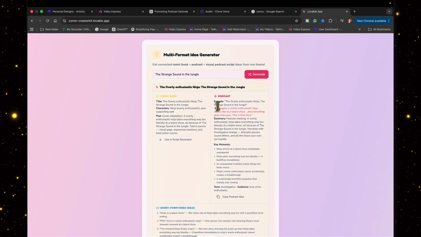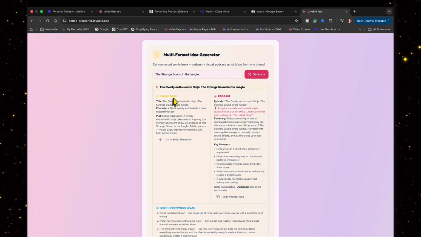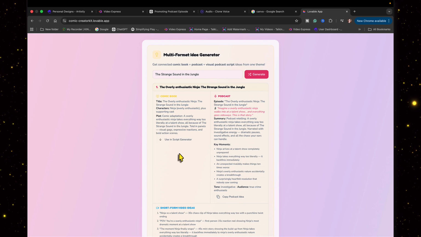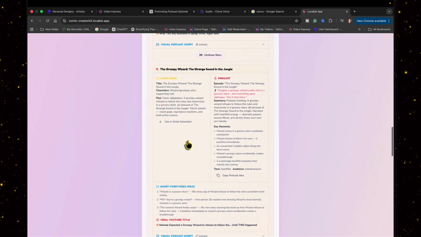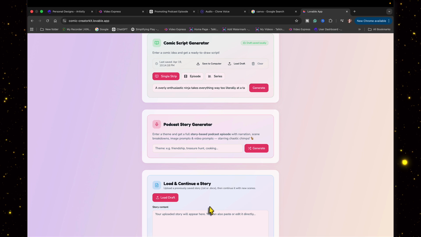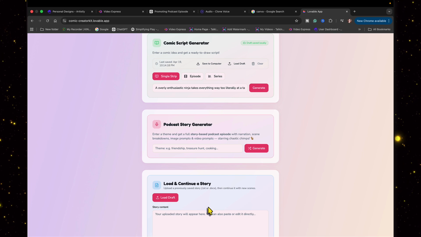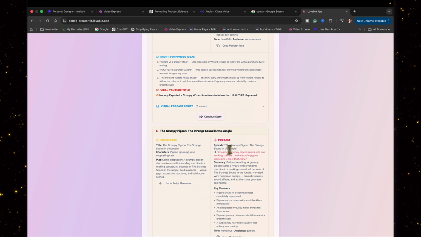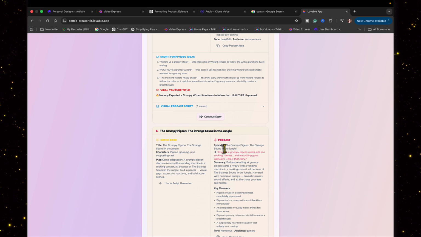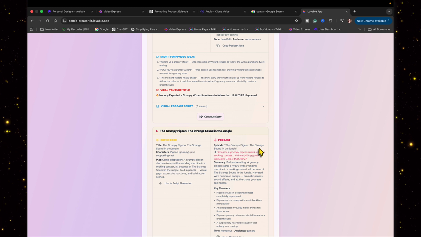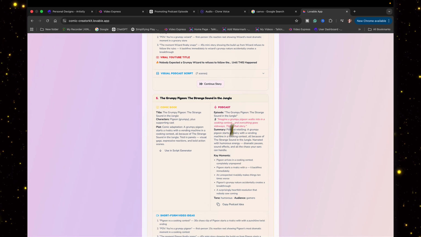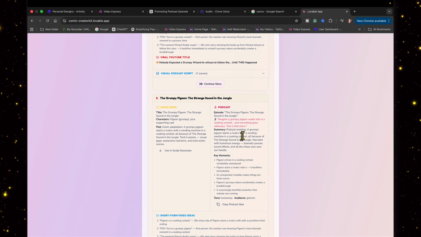All right, so now here is the podcast, here is the comic book. So either which one do you want to create, then you can use script generator for when you click this one. So here is the script generator if you want to create a book. Okay, so here I'm going to do the podcast, which is the episode 1 is the Grumpy Pigeon, the strange sound in the jungle. So here is the summary of the podcast.